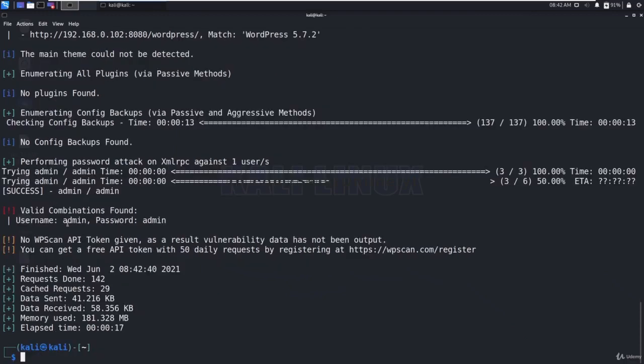So now you can see valid combinations found, username admin and password admin. In this way, using WPScan, you can quickly brute force if the XML-RPC has been enabled.